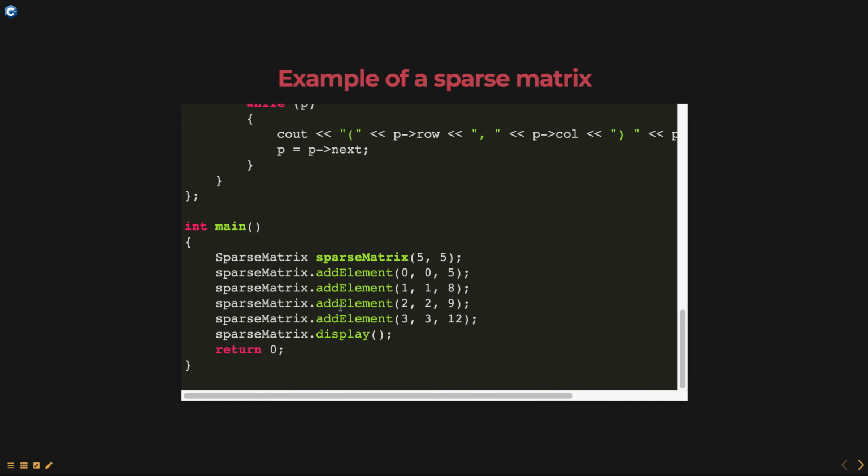In the main method, the sparse matrix is initialized with a 5 by 5 matrix, and add element is used to store the values, and the sparseMatrix.display method will display the matrix in the console.